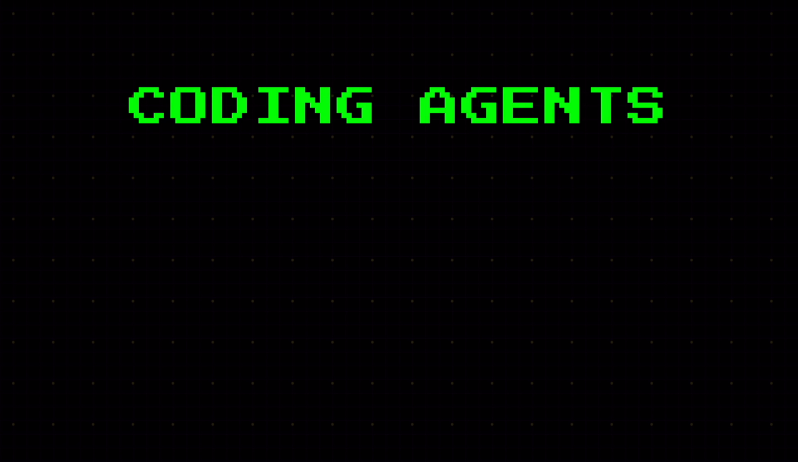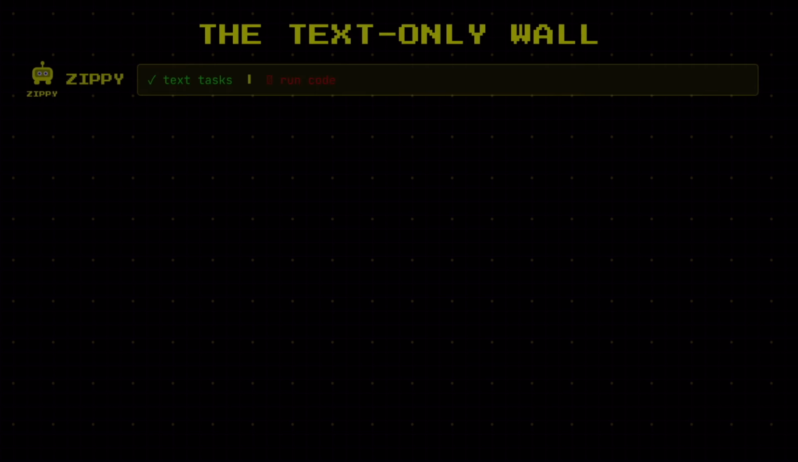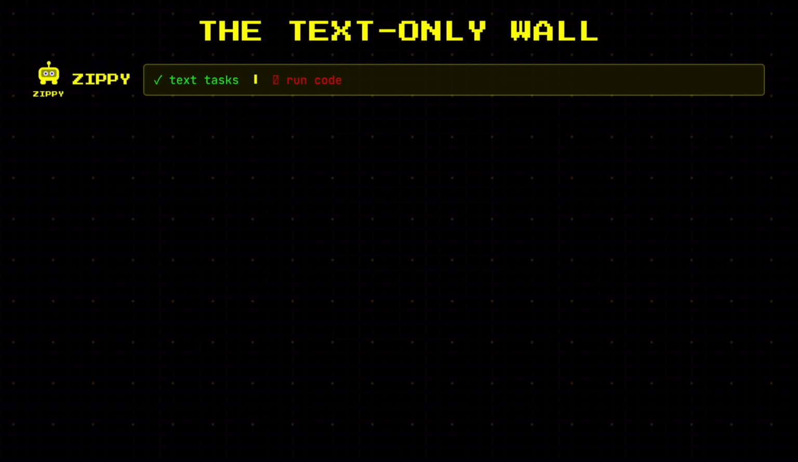So far, Zippy, Savvy, and Meshi can do a lot, but they all share one fundamental limitation. They work with text in, text out. Ask Zippy to summarize your emails. He can do that. Ask him to process a CSV file and calculate your monthly revenue. He can't. He has no way to run a program.